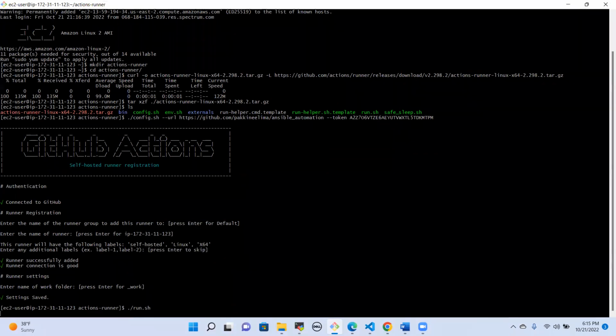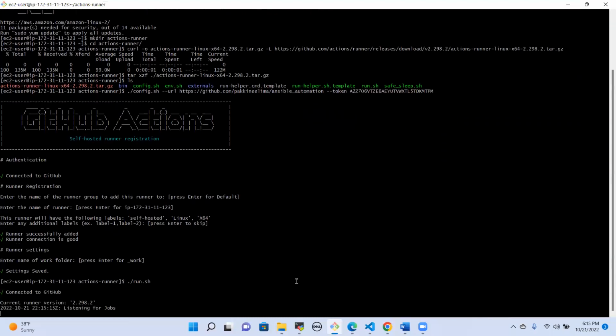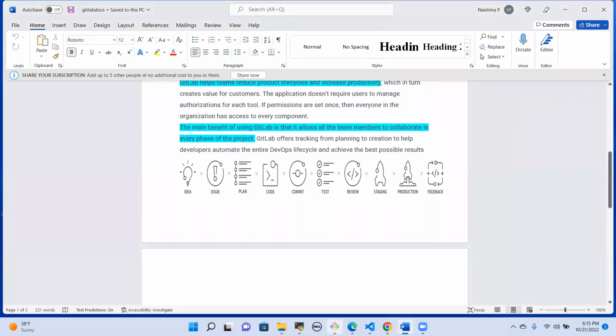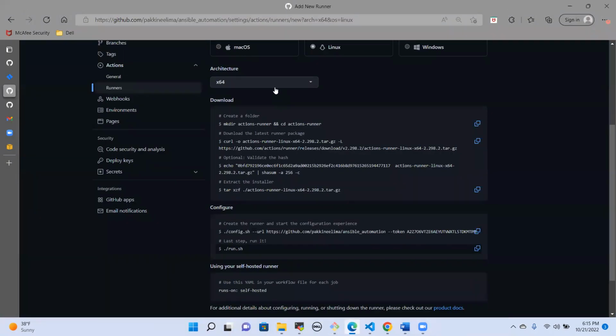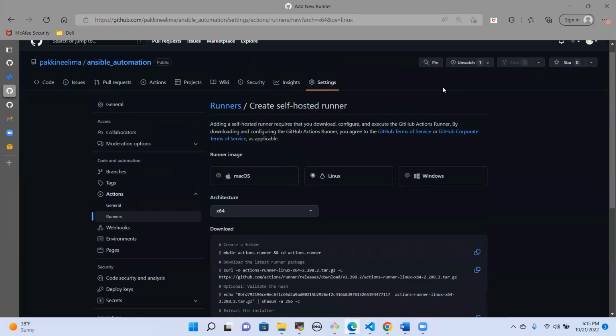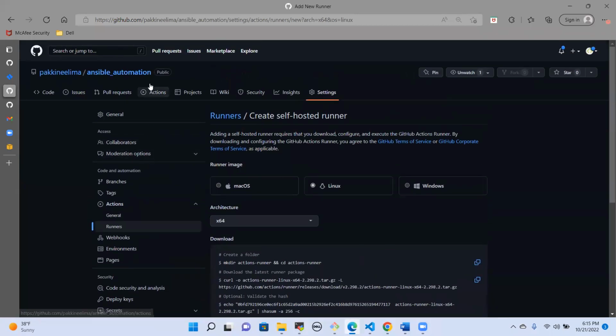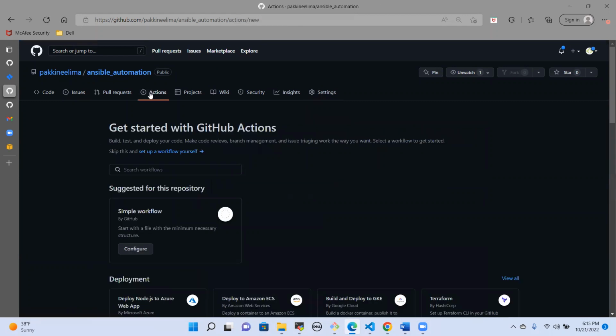so that the Git will be connected. So now we have to actually go to the actions. Okay.